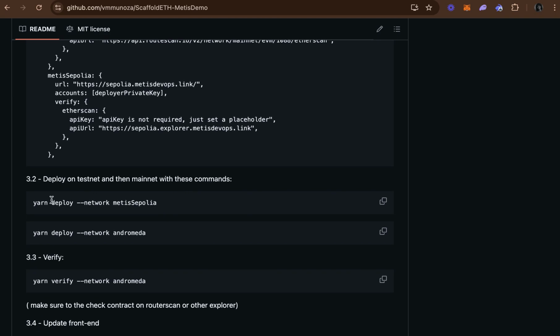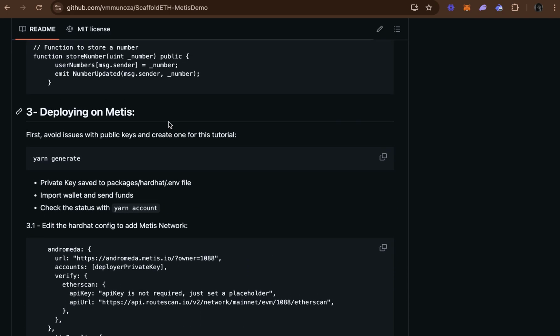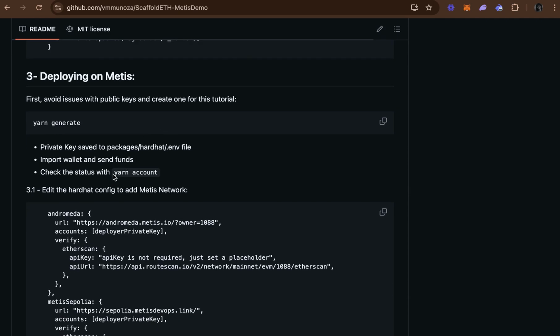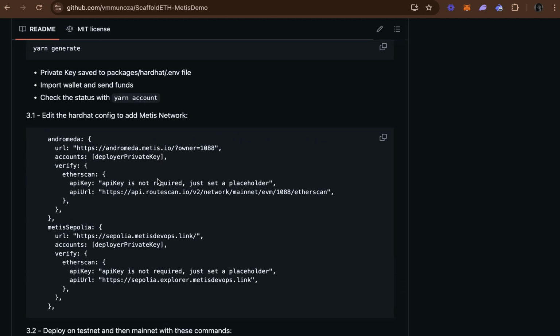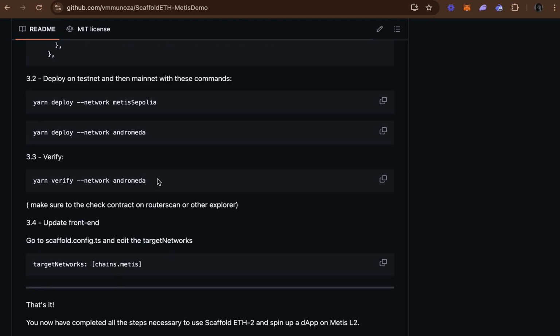And after that, you have to run yarn deploy to deploy it on Metis. So if you are using the faucet, if you are using the testnet token, you have to run yarn deploy network Metis Sepolia. If you are using Metis Andromeda, then you have to run yarn deploy network Andromeda. Also, you can check the status of your account by running yarn account on your terminal, and you can see the details about your account on that.